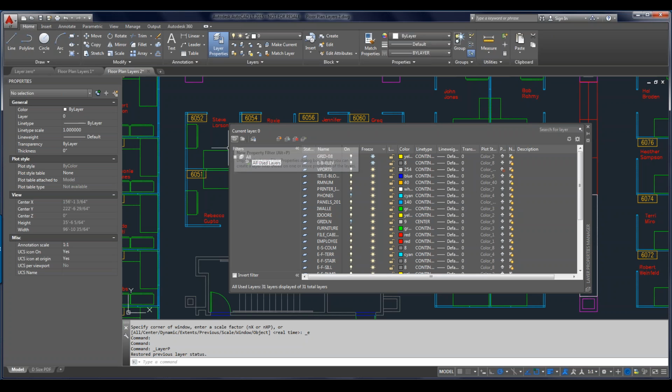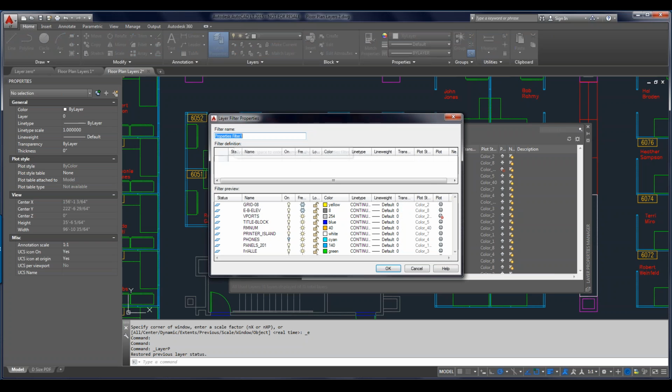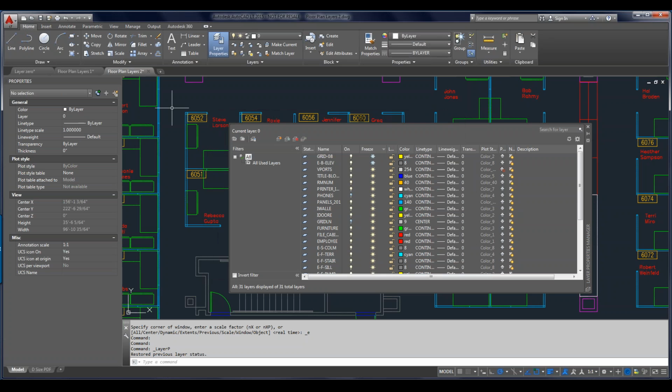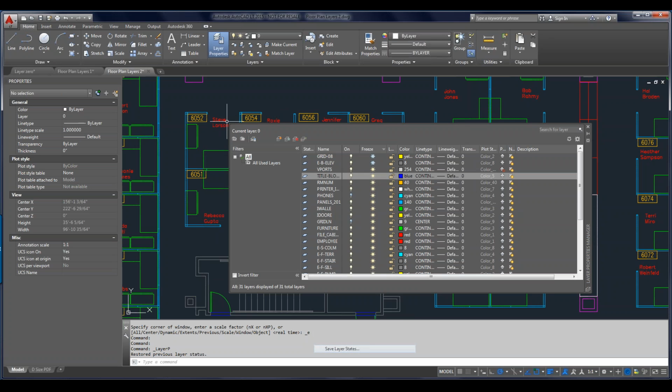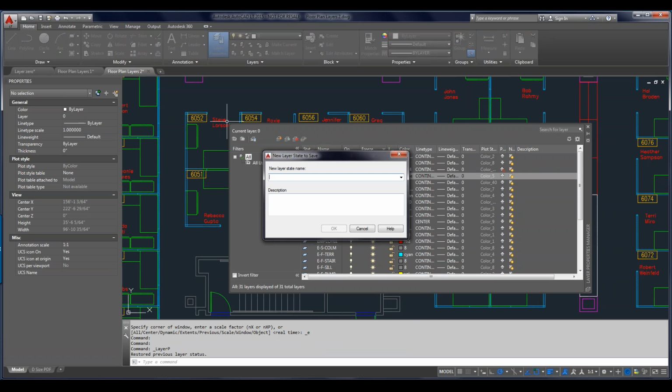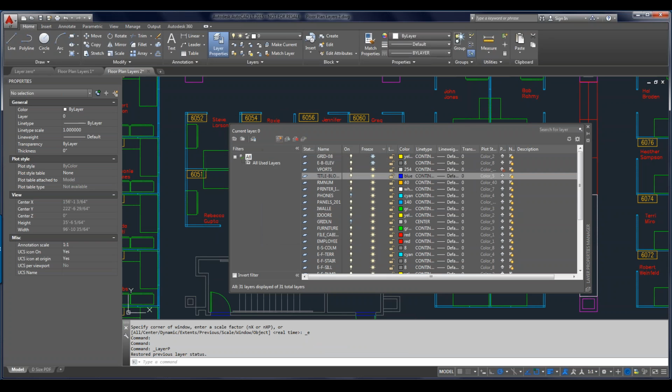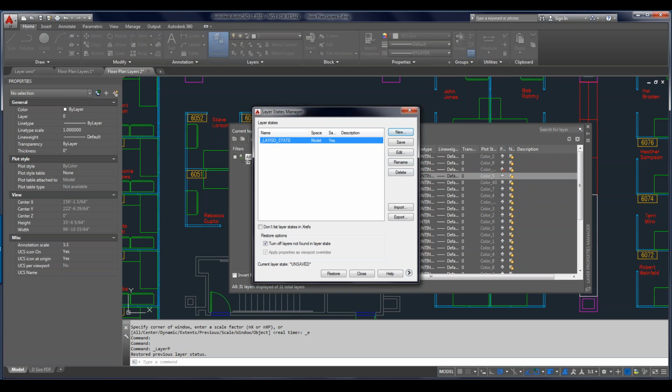So what I'm going to do is create a layer state of the current condition of these layers. And, whoops, wrong button. And that button is right here, Layer States Manager. We could also right mouse click and select Save Layer States. Okay, so this is a quick dialog here, but I want to show you the full dialog. There's a lot more to it than what you just saw. So options, get familiar with this by clicking on Help. We're not going to have time in this one here.